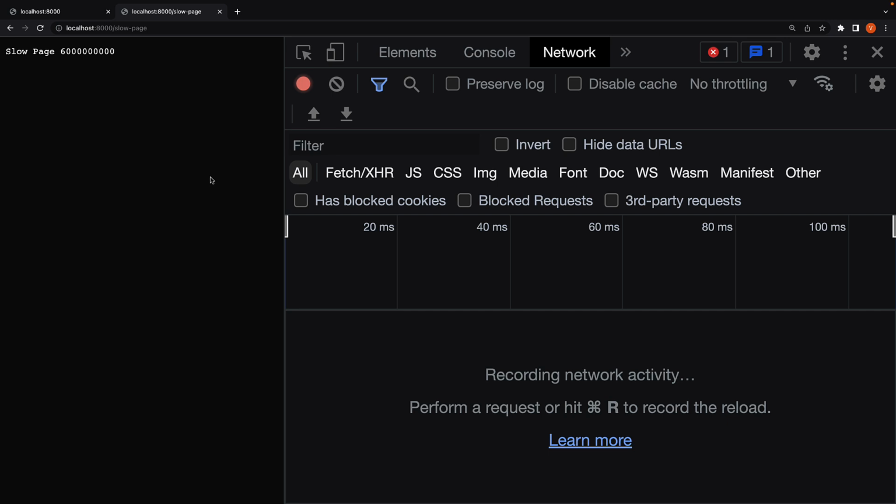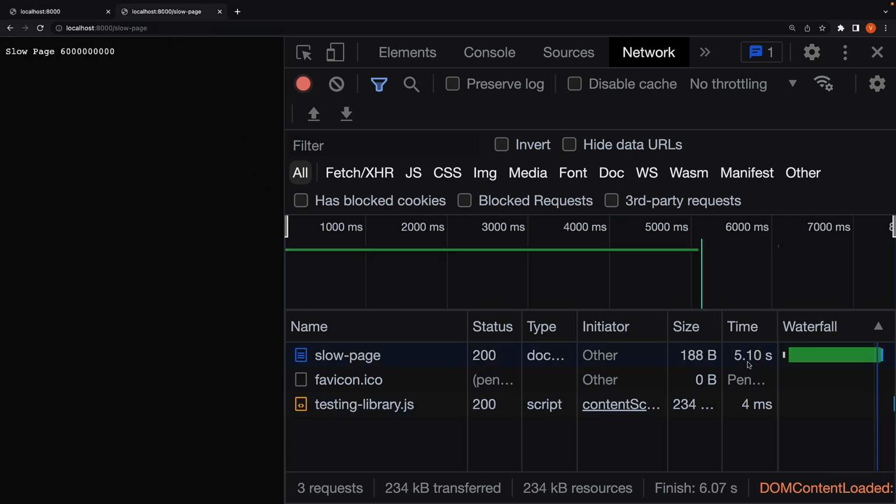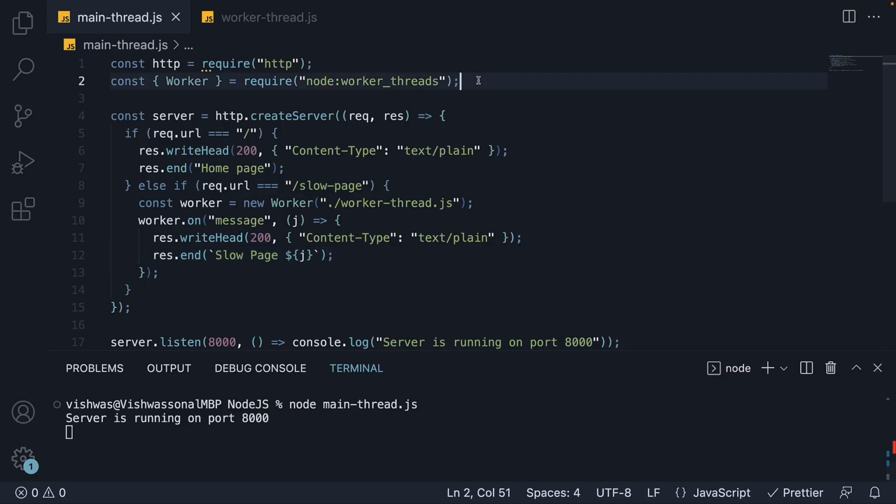If we now reload the slow page and quickly reload the home page, you can see the home page only takes 2 milliseconds. It is not blocked by the slow page, which has taken 5 seconds. We also see the value of j being displayed, which is a value sent from the worker thread to the main thread. As you can see, the worker threads module offers something similar to the thread pool. It's not true multi-threading, but it lets you execute code in parallel outside the main thread.